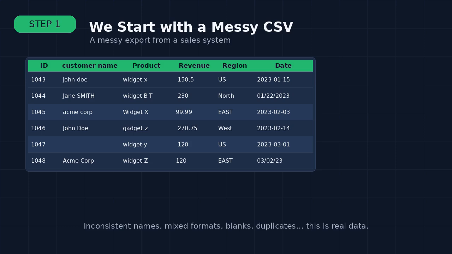We start where every real project starts, with a messy export. Take a look at this sales file. The column names are inconsistent. Customer name here, product capitalized there. Categories appear under different spellings. The revenue column mixes numbers, spaces, and formats. There are blanks and dates written two different ways. This is the messy reality of real-world data, and it's exactly where AI shines.